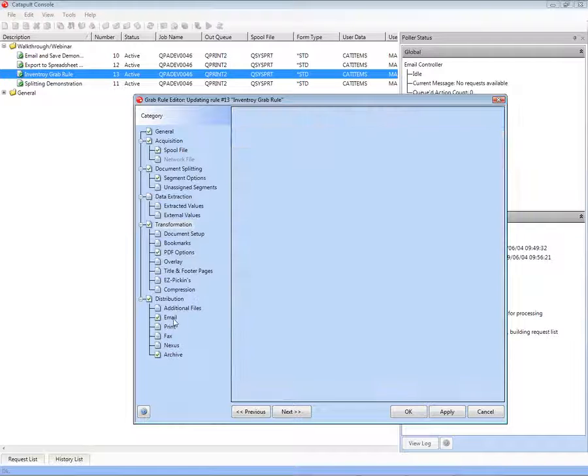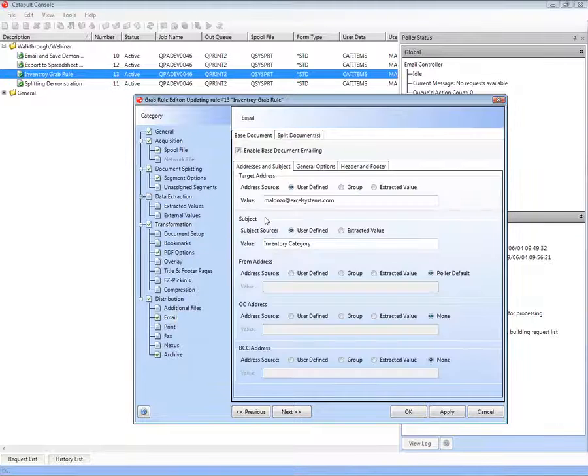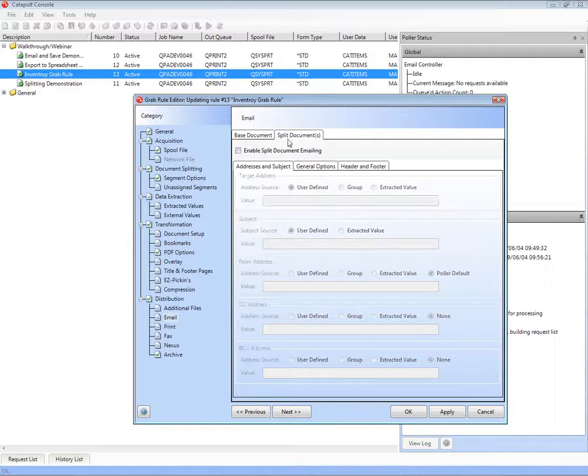I'll then go down to the email category. And notice there's another tab here for split documents. The base document tab emails the entire document. The split document tab is for the split. I'll disable the enable base document emailing. Go to the split documents tab and enable that. From here I can then specify where I'm going to email or what I'm going to use as my email address source. You can specify a hard-coded value, or you could use groups.